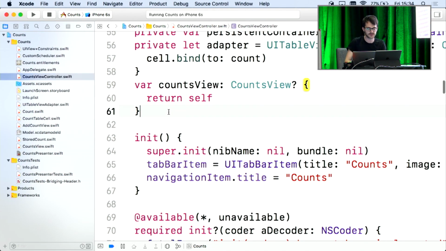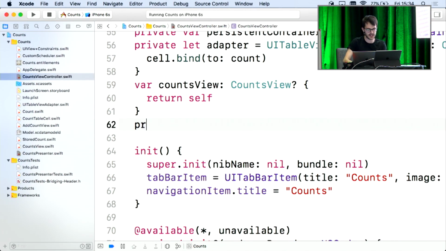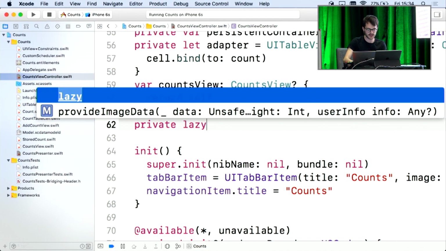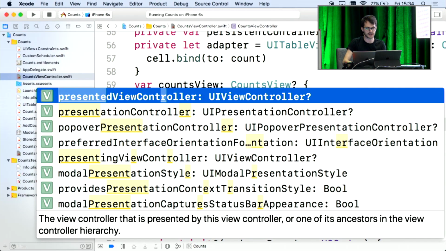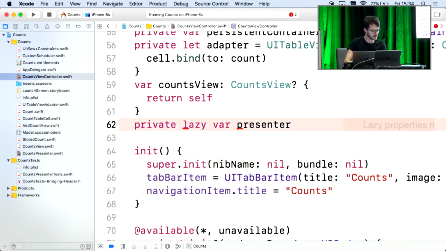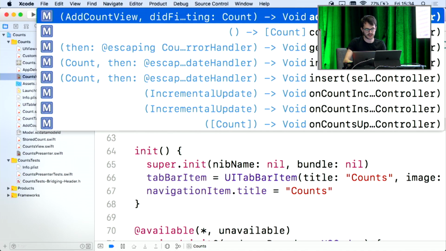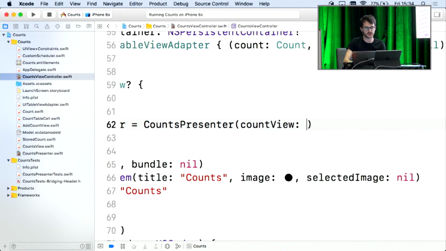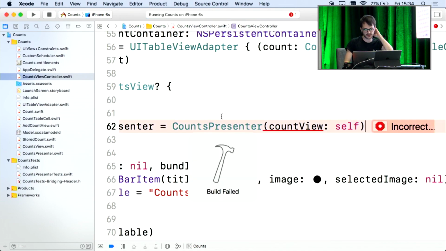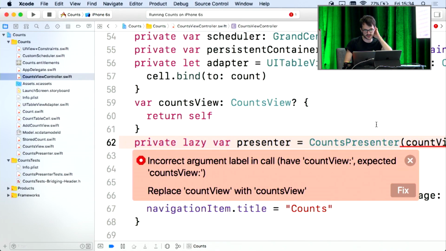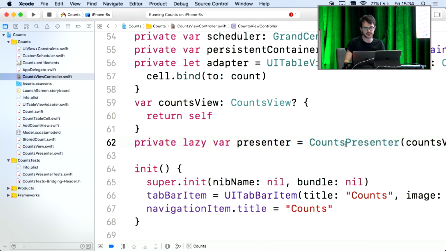So head back now to the counts view controller, and we're going to create a property of the presenter. And we're going to use a lazy, because we are lazy too. And it means that we can pass self into it. So private lazy var presenter equals CountsPresenter. And it's going to need a counts view, which is self. Oh, something's gone wrong. Ah, there we go.